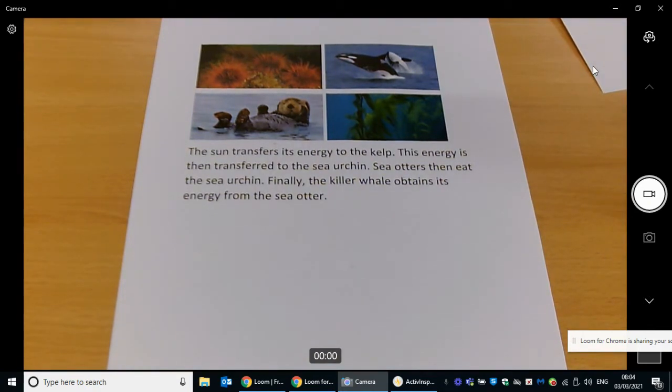So the first thing I need to do, the first sentence is, the sun transfers its energy to the kelp. Now, do we need to put the sun into the food chain? No, we don't. Although it does provide the energy, and it's where the energy starts, we don't need the sun in the food chain. We're only doing the living things in the food chain. So the first thing that the sun transfers its energy to is the kelp.